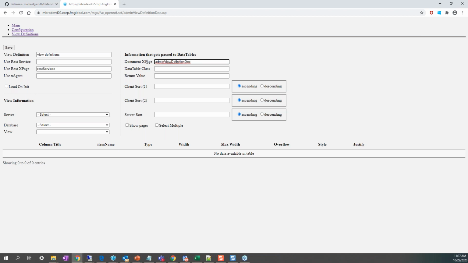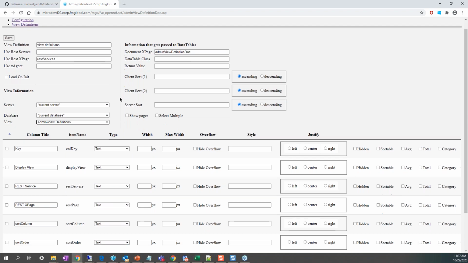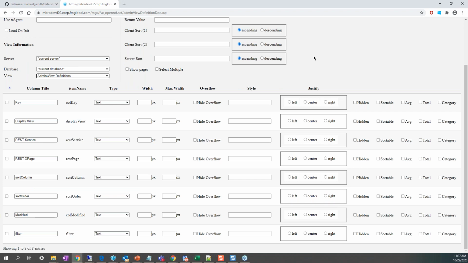So what I'm telling the view definition here is anytime you're displaying this view and you open a document, this is the XPage that you want to be displayed. So you can see we selected the current database and we pointed it to the view definitions view. When you do that, it goes out and interrogates the view, and you get a list of the columns that are available.